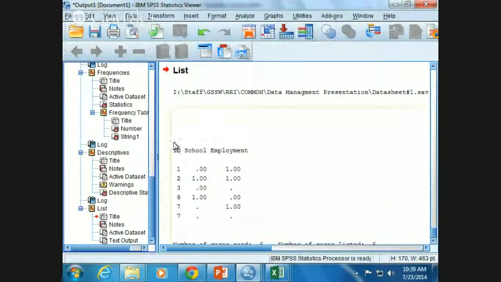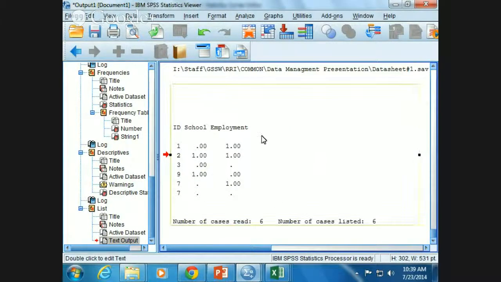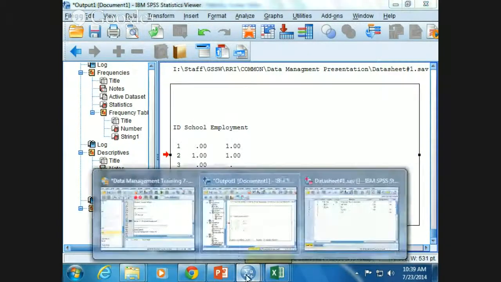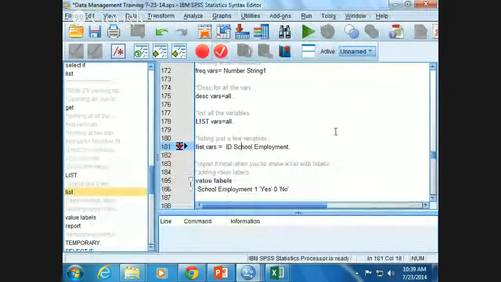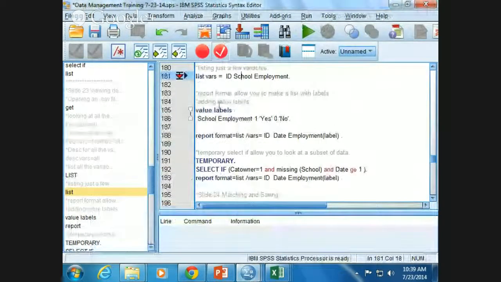You can list all the variables, but that's not really useful, so I'm just going to do this one. So you can list out your ID. In this case, we're listing out our ID and our school variable and our employment. Maybe we just want to get a list of that and compare it to whatever we need to compare it to, or we just want to look at it. If you know data really well, you might want to look at it and say that's not true or whatever. You can use the list to look at it that way.